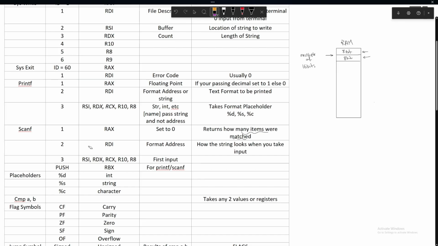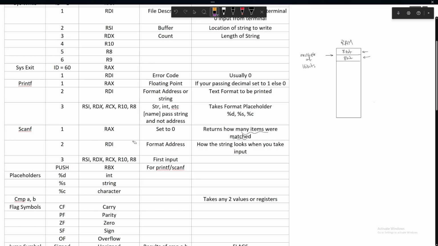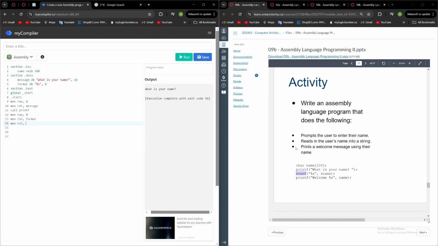Okay, now what's the next step? The next step says your RSI, RDX, RCX, R10, R8 are the first inputs. So what does that mean? If I want to take one input, right, that will go in my first, which is RSI. So RSI is my input. Now, where do I want to take this input in? Obviously, it's going to be the name. So RSI, when I do my scanf, the first input will be returned to RSI. Okay? And so where do I want my RSI? So I'm going to put my name. I'm going to put the space I reserved into RSI. So now RSI is this space.